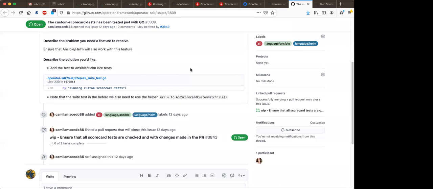Is there anything functionally different between a custom scorecard test and the scorecard tests that are provided? Because we are testing some scorecard tests. I think the problem here is that for the scorecard tests that we're running in our end-to-end tests, we're making sure that the scorecard tests work with each operator type, but we're not trying to flip that on its head where we are asserting that a particular if the scorecard is working as intended, you know what I mean?